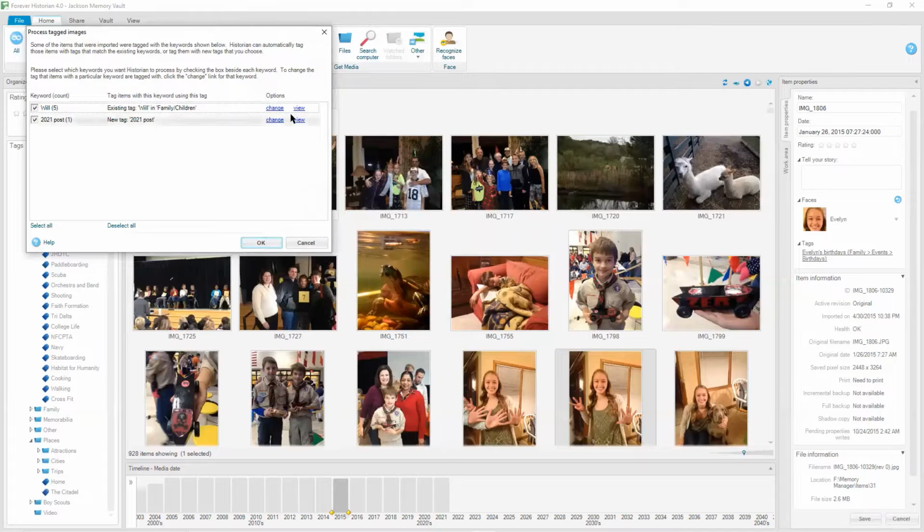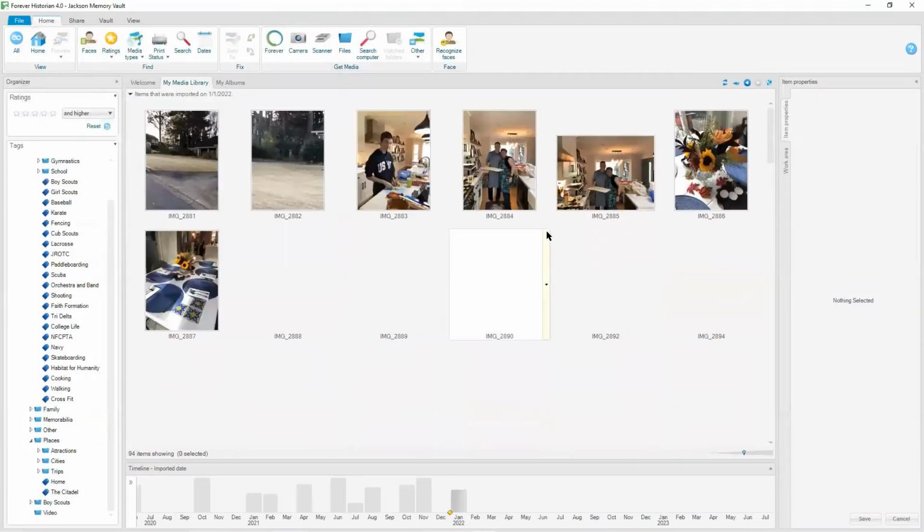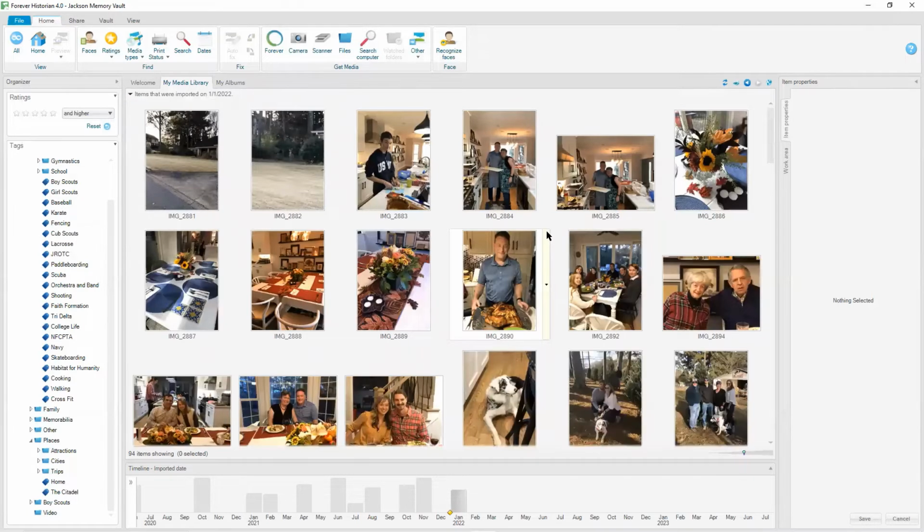Okay, so when it has brought them in, it's going to ask me about tags. These had tags on them already from either the phone or something else. I am actually not going to use those tags. Actually, that one might work. We could do that, but I'm not going to do that one. I'm going to tell it to keep the will tag, but nothing else. All right, so I have just brought those photos in.